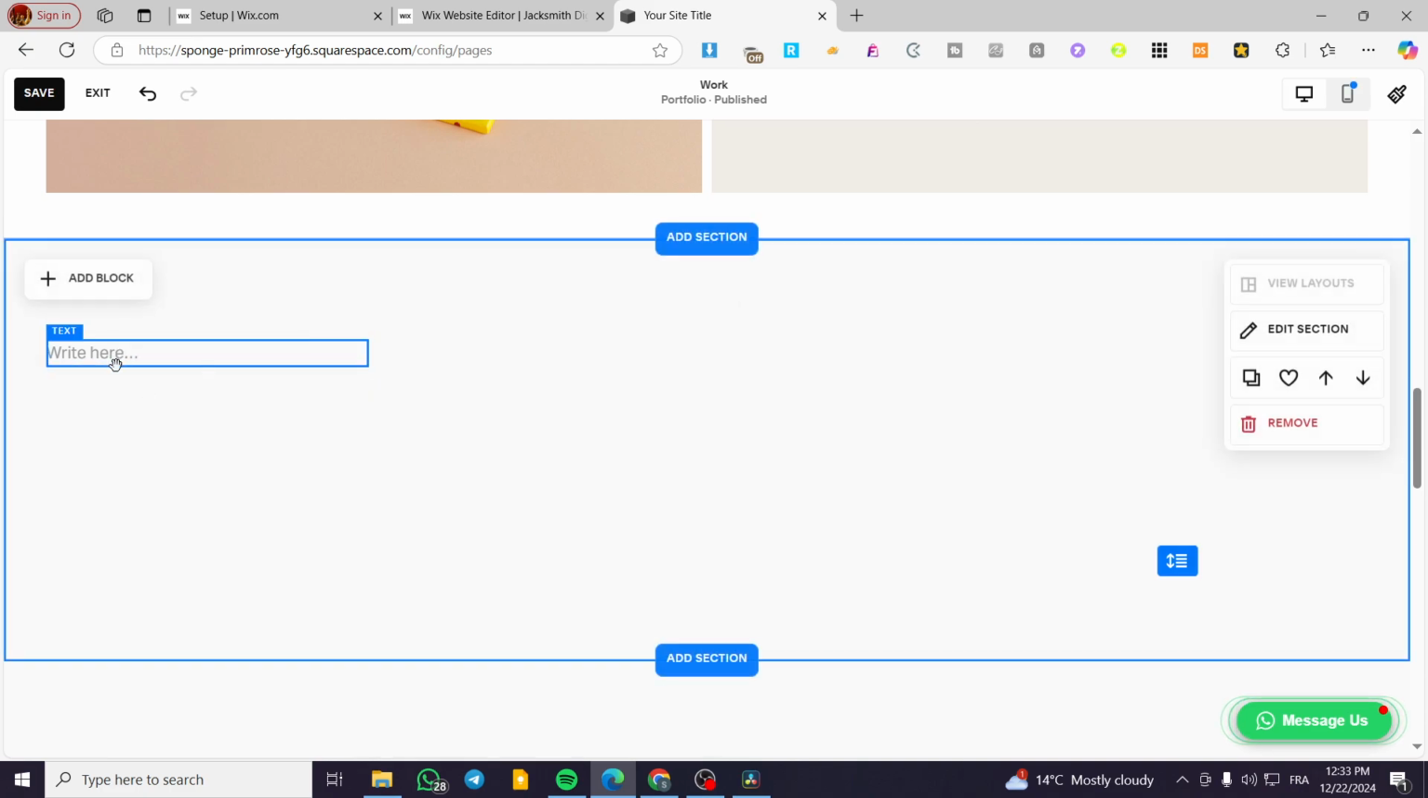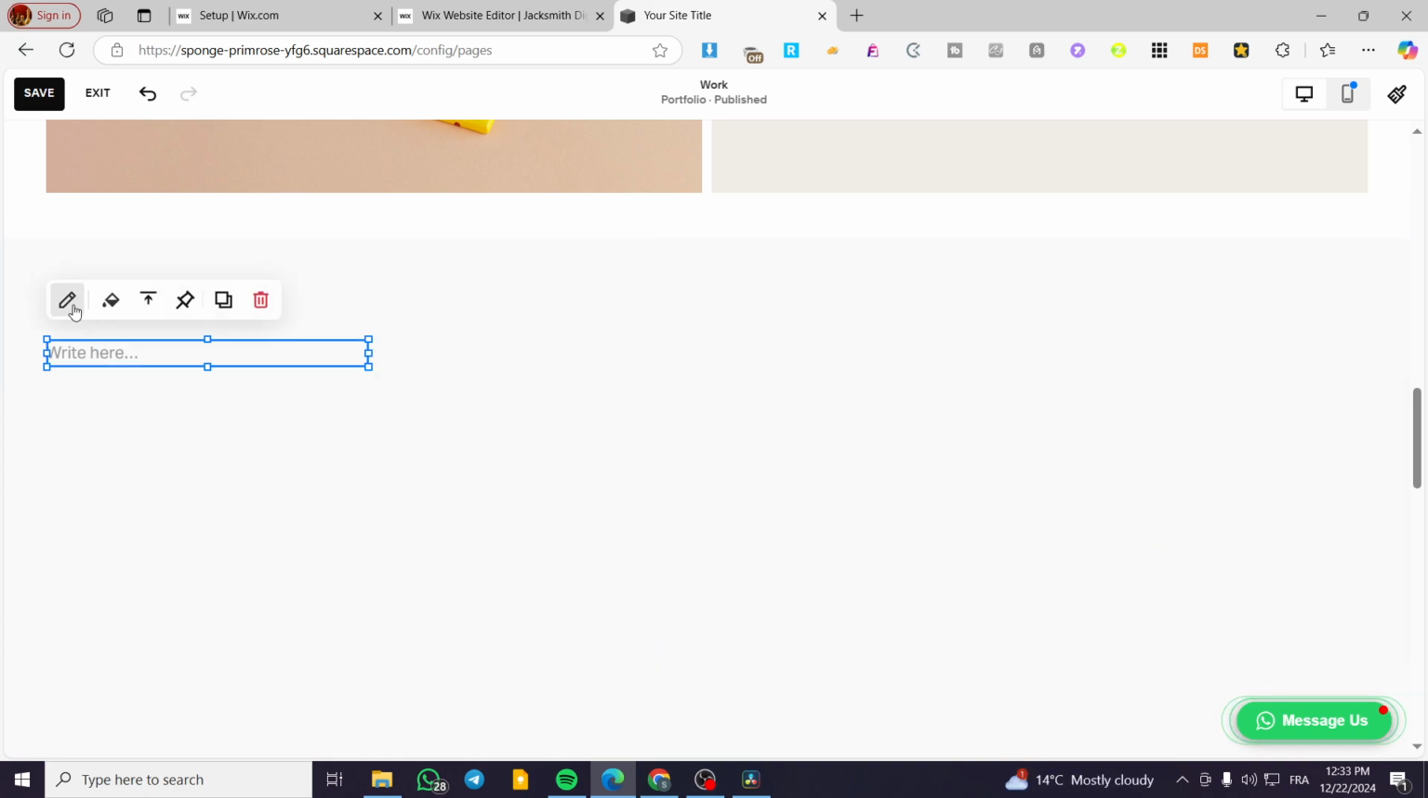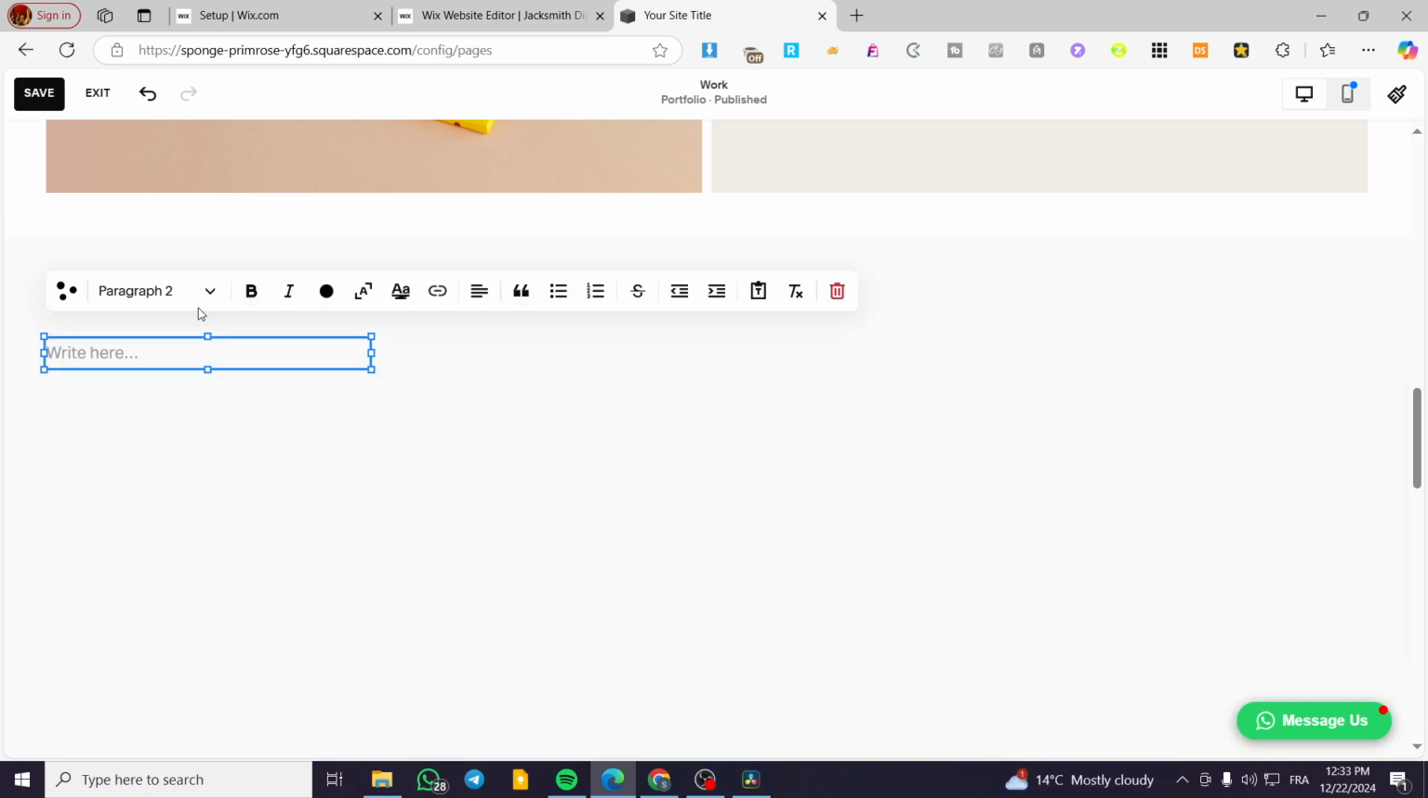And if you want to add some text to that block, right there, you are going to double tap on it, or you can select it and click on the pen tool right there. And then you are going to select the type of the text that you want to add.